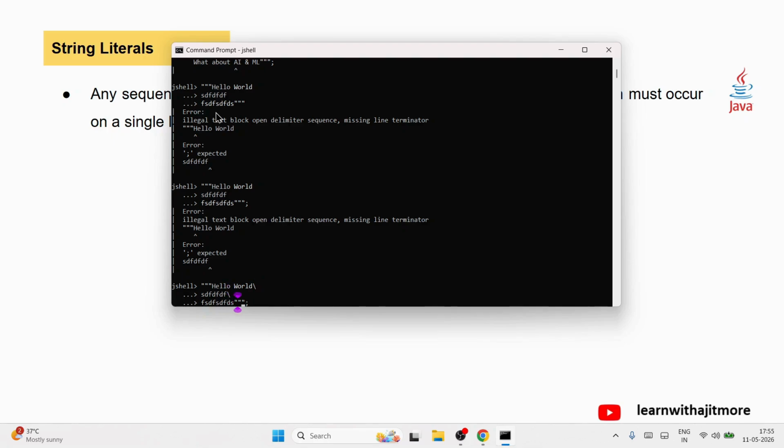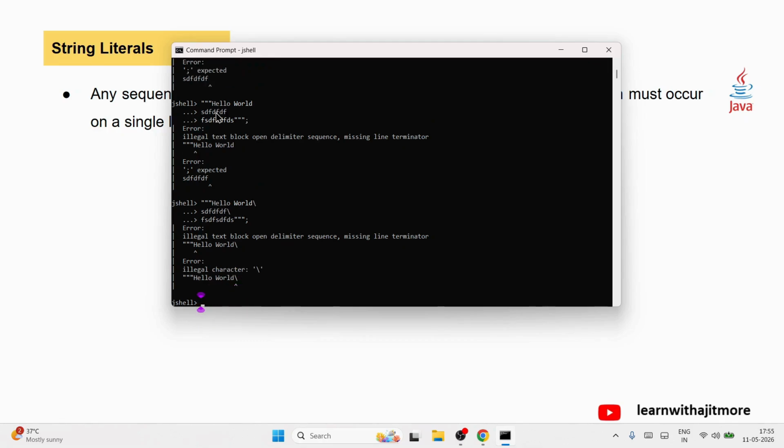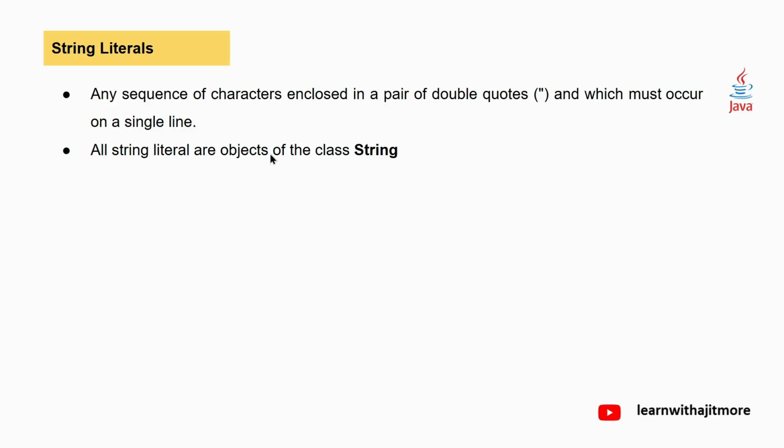Okay, I'll just check why it is giving illegal text block open, missing line terminate. Okay, maybe in JShell it is not working. We'll see it in some other environment.